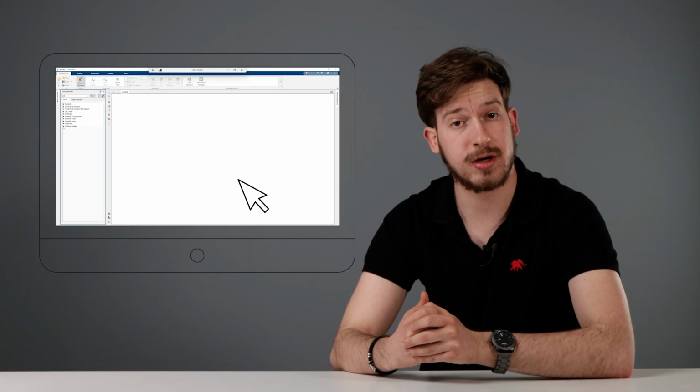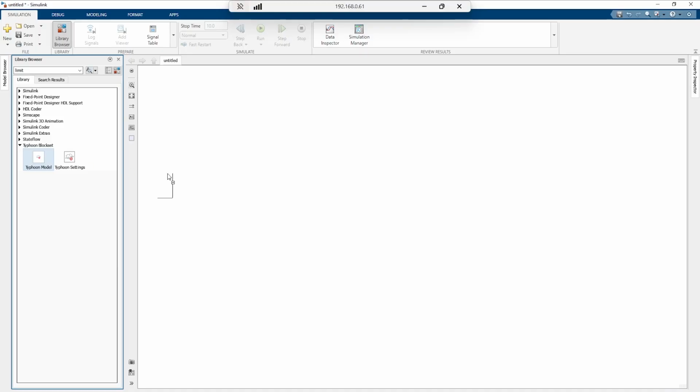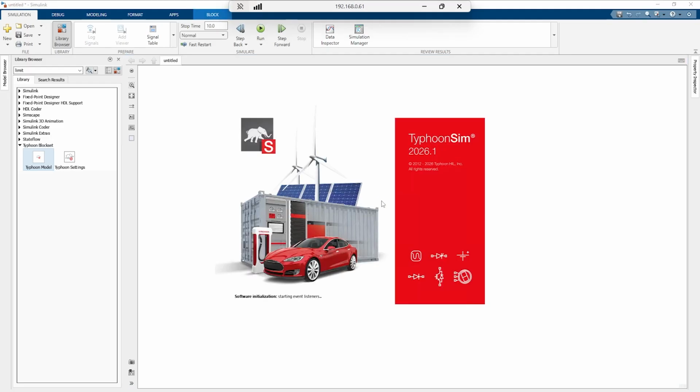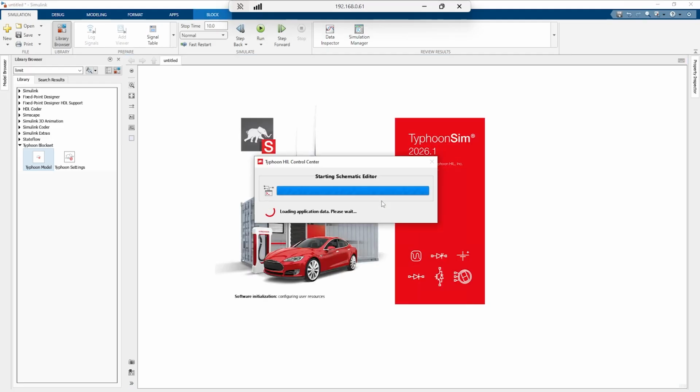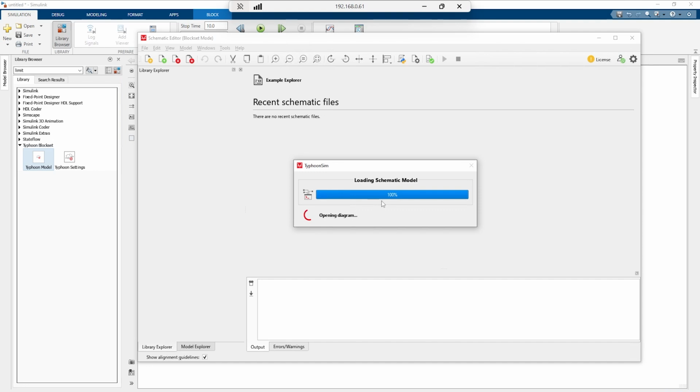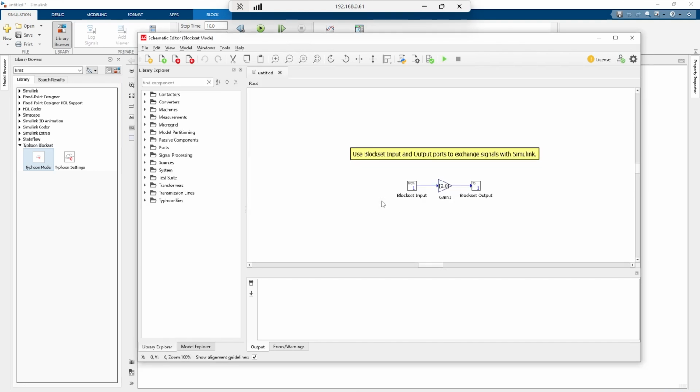Typhoon Blockset is designed to support a Simulink-based control development workflow and introduces a new Simulink library with 2 main blocks. One of them is a Typhoon model block. This block contains the Typhoon model directly, eliminating the need for external TSE files. By double-clicking the block, you can open a schematic editor and interface with the application. These block's ports are used for signal exchange between Simulink and TyphoonSim.